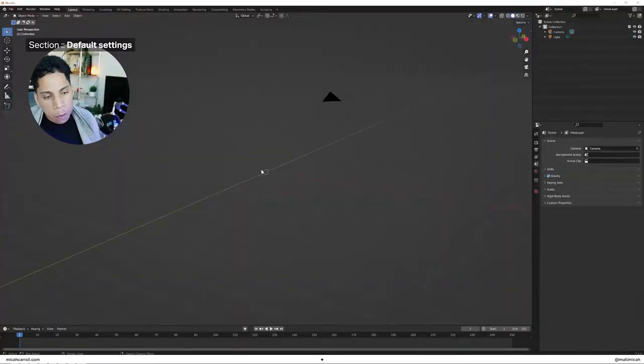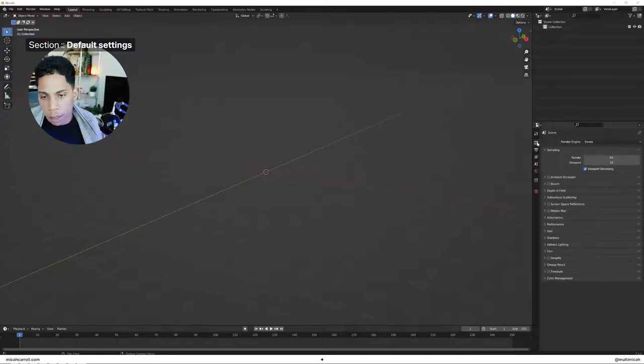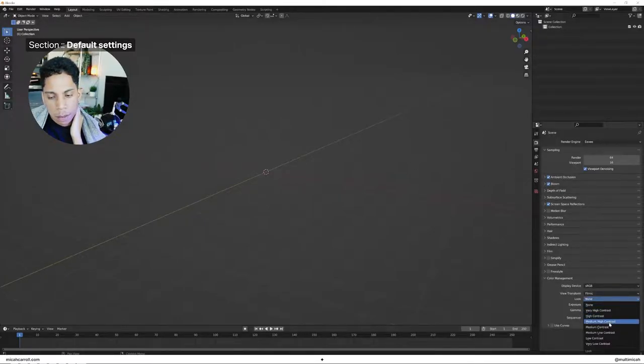Per usual, we're gonna go ahead and delete everything. We're gonna go over to our little camera icon here for the render properties, turn on ambient occlusion, bloom, screen space reflections, turn on refraction as well. Now, let's go into color management. Let's do medium high contrast just because.